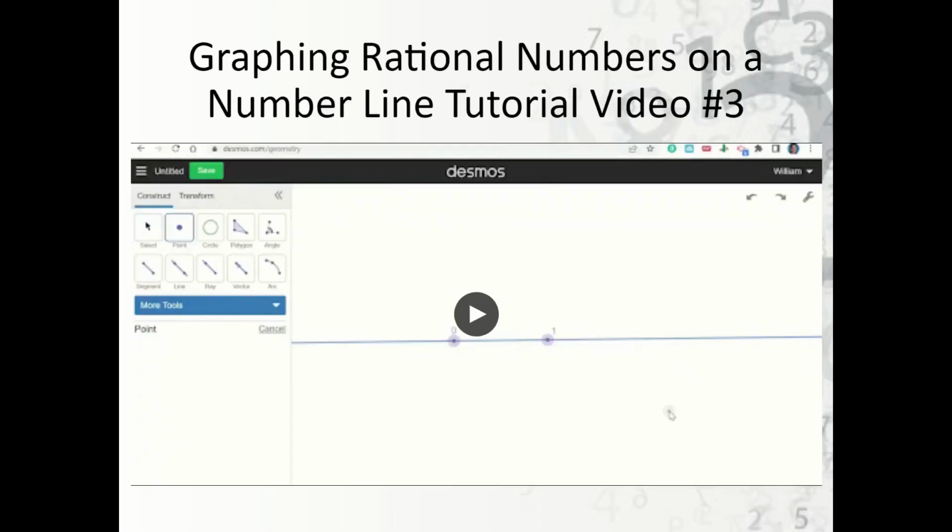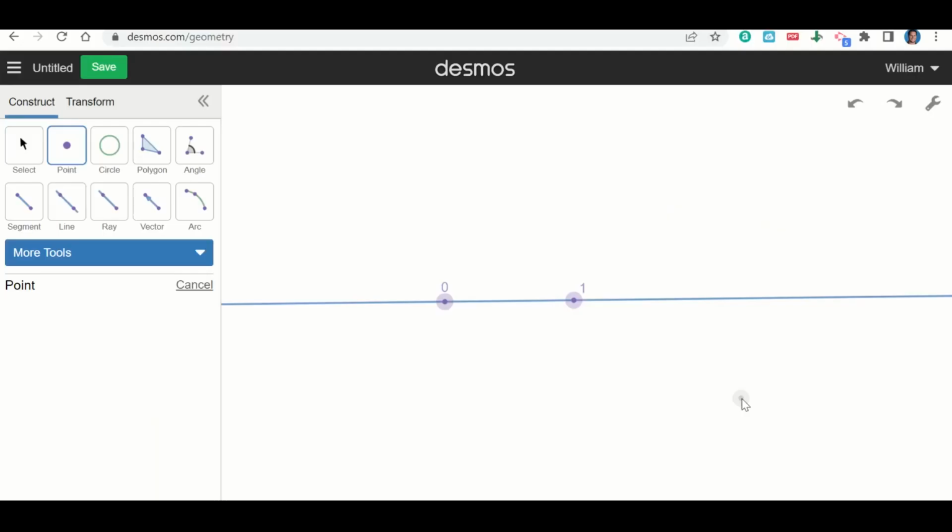And here is one more video that shows you how to construct a rational number on the number line. Let's talk now about how to graph rational numbers on the number line. This time we're going to take a look at a number that's bigger than 1. So let's say we want 5/4. So what we're going to do is use our ray tool and draw a ray that goes from 0 away from it.